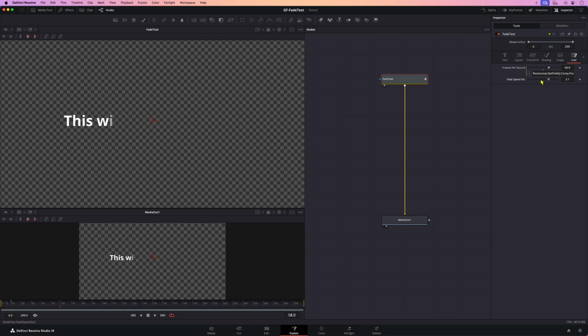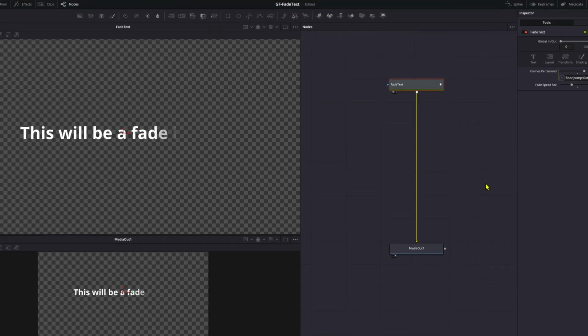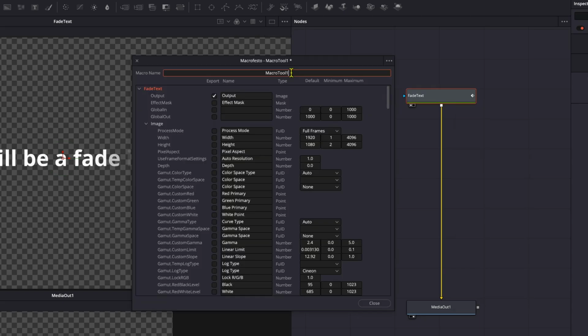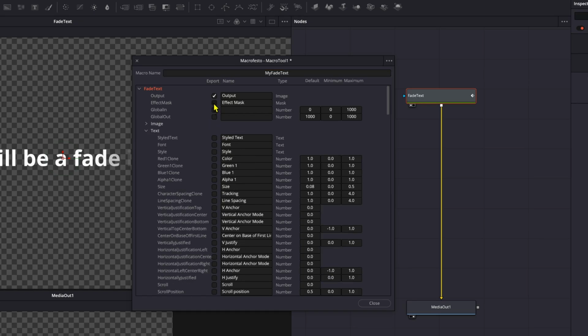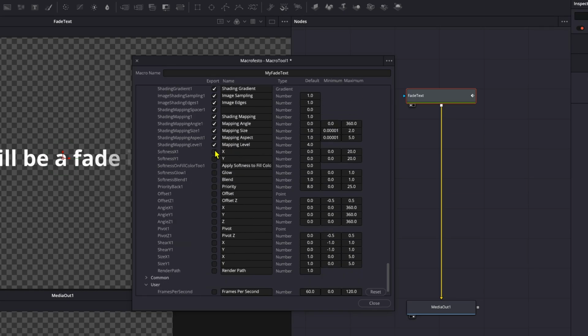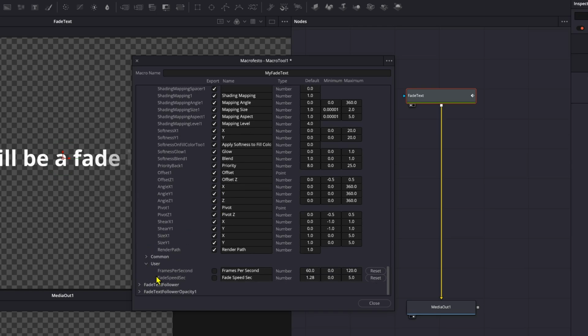Pretty cool. Time to export this as an effect for the edit page. For this, we can right-click on the text node and choose Macro, Create Macro. Let's give the macro a name and choose which parameters we want to publish. I want to keep the text node as flexible as possible, so I'm going to select almost all parameters. Sadly, there is no easy way to select all the fields and we need to select them one by one, which is a bummer. In the User section, we don't need the frames per second field, but we do want the fade speed in seconds field.